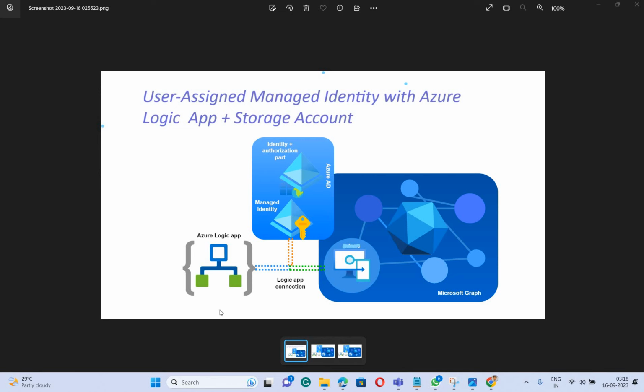Today I am going to explain about LogicApp, and we'll connect that LogicApp with a storage account and establish the connection with user assigned manage identity. So as per this title, we are going to cover user assigned manage identity with Azure LogicApp plus storage account. The purpose of the first step is to create a logic app and then read the blob or list the blob from the storage account by making the connection with the user assigned manage identity.